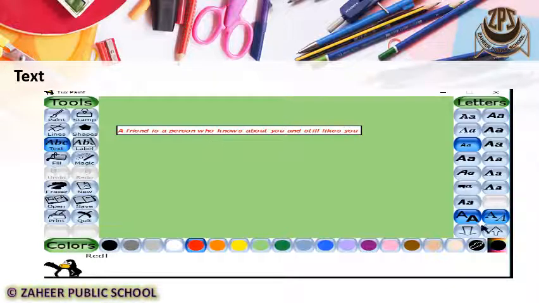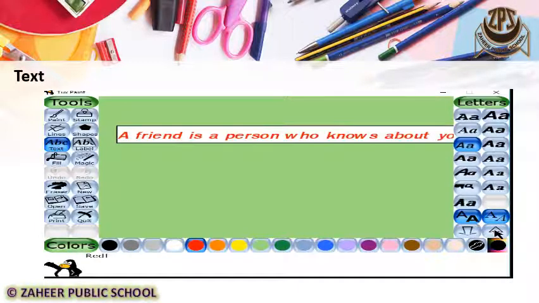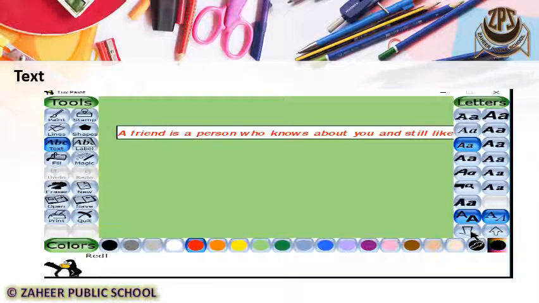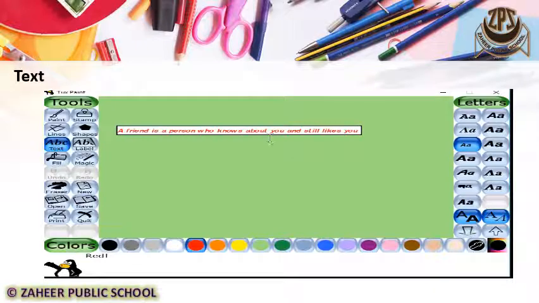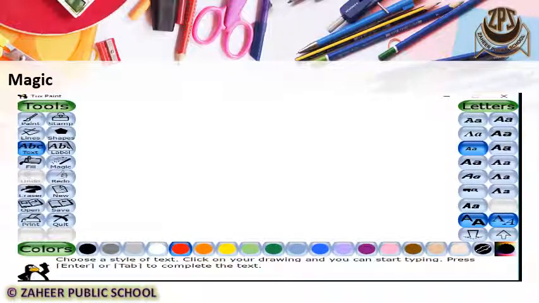Okay, and you may also increase the size of the font by clicking the up arrow, or you may also decrease by clicking the down arrow. And now the next one is the magic tool.